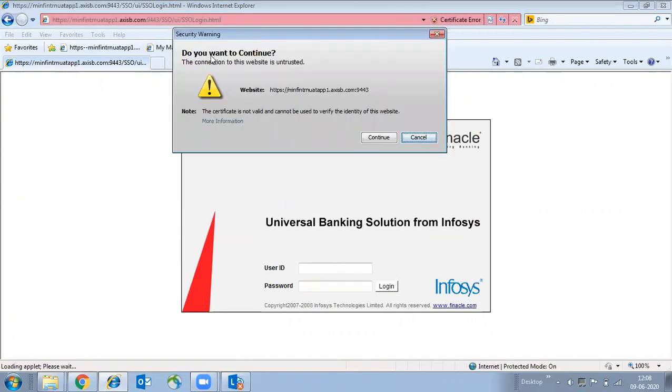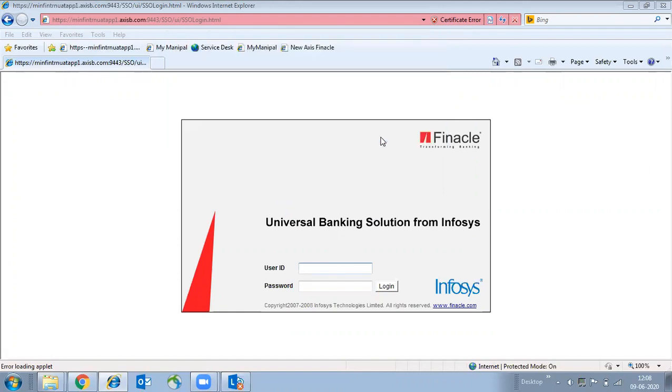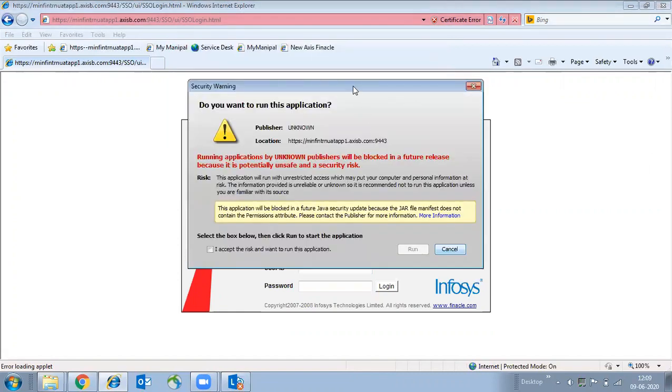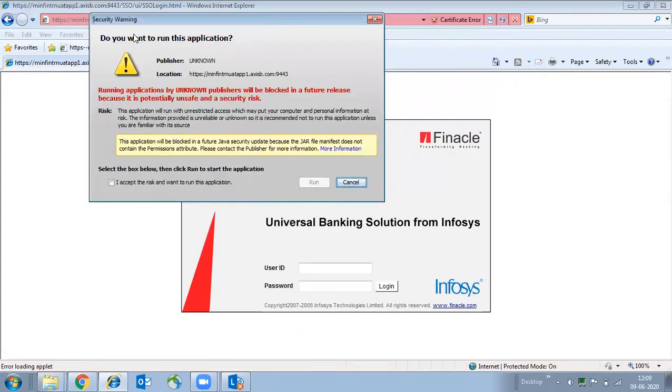Again a message pops up. Do you want to continue? As per our formula, we are supposed to click on the positive message. Again another message pops up. Do you want to continue to run this application? As per our formula, click on the positive message, but the positive message is disabled.